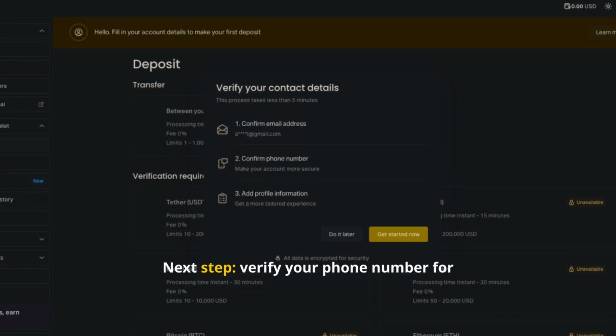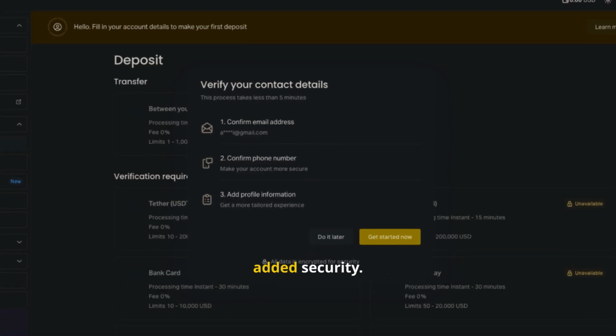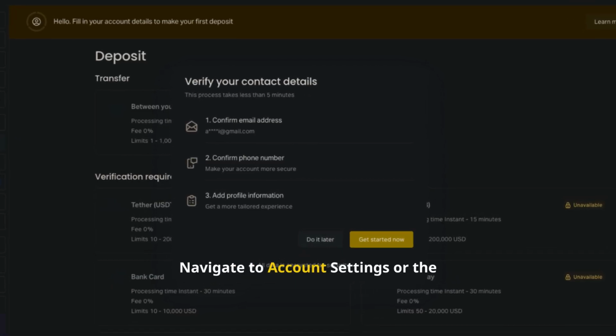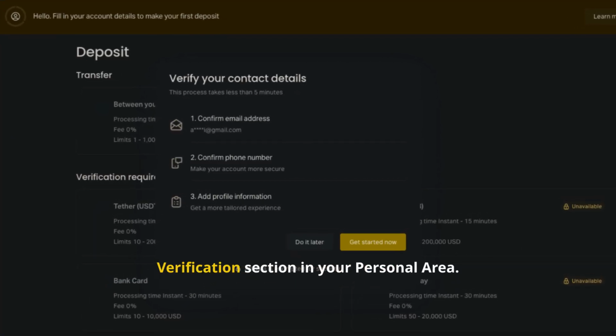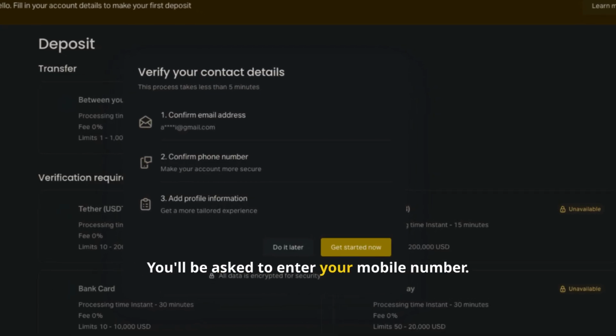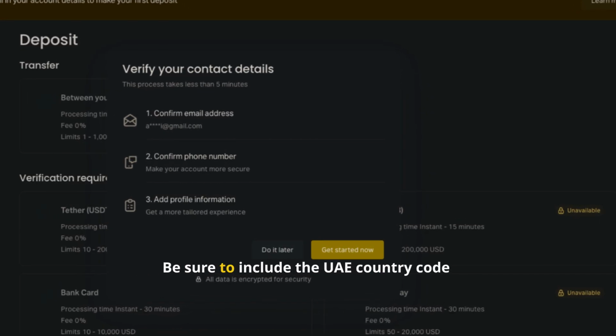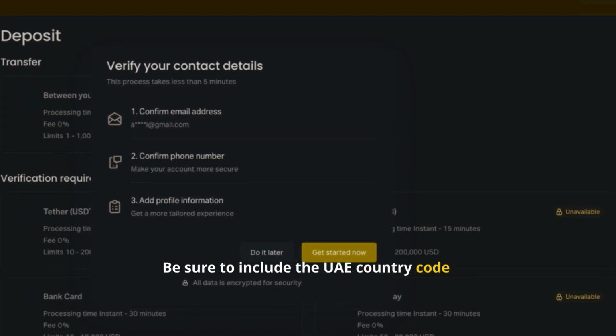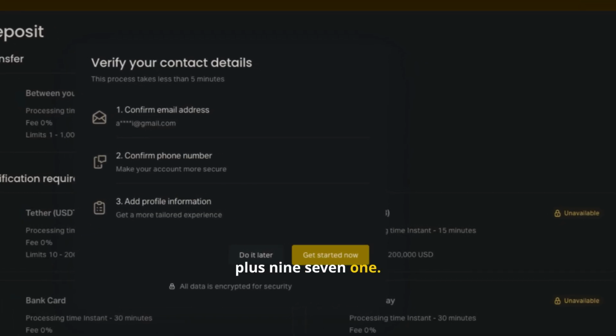Next step, verify your phone number for added security. Navigate to account settings or the verification section in your personal area. You'll be asked to enter your mobile number. Be sure to include the UAE country code, +971.